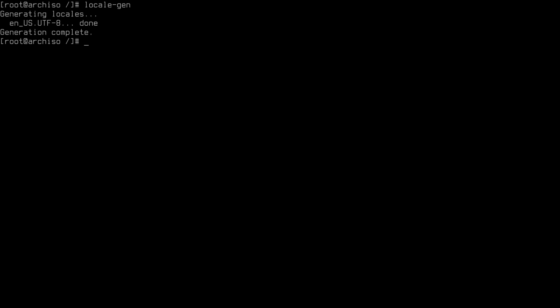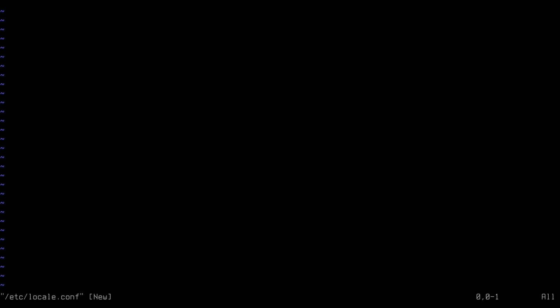Now we need to create also the locale.conf file. So to do this, we can type in vim /etc/locale.conf and hit enter. And let's enter the string there by typing in LANG=en_US.UTF-8. And then we can save the file and exit Vim.